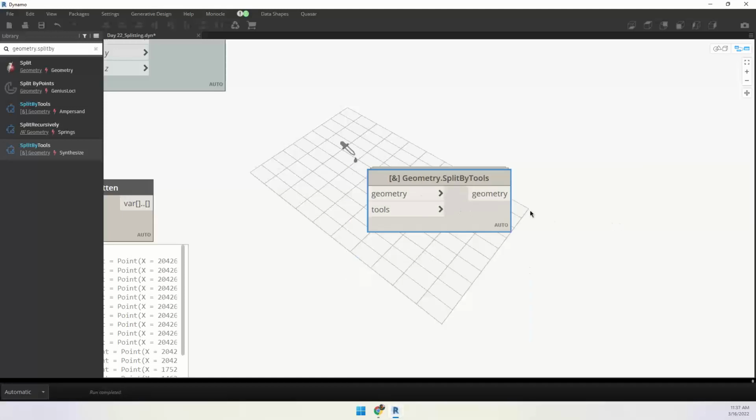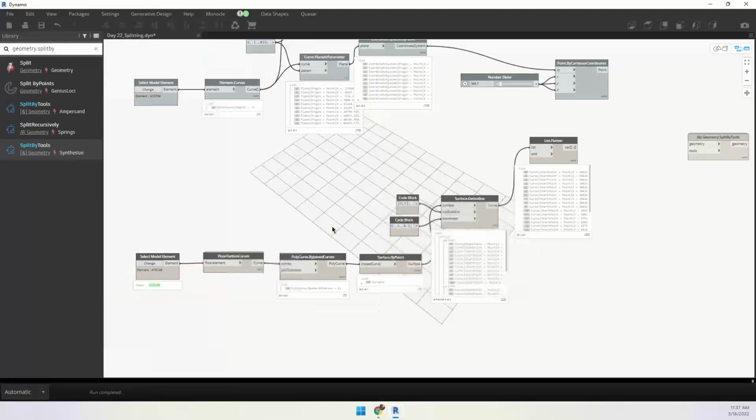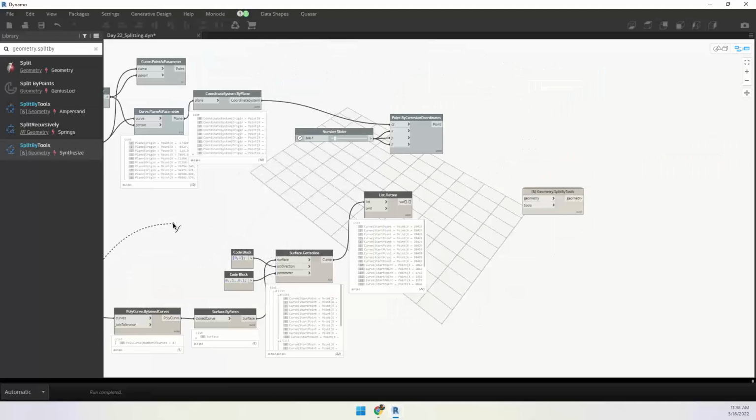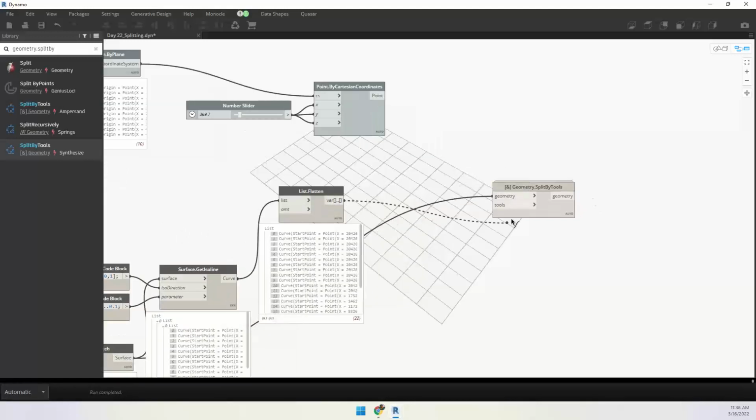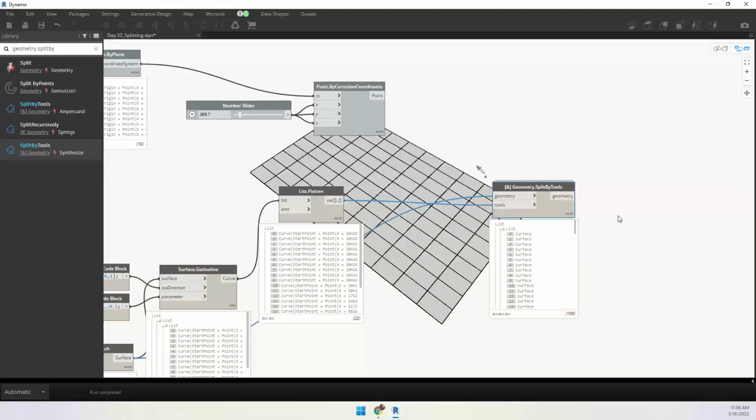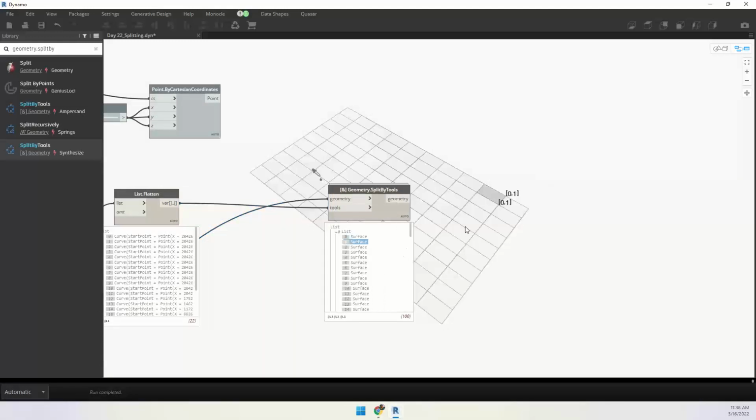So let me delete this. So I want the geometry. So the geometry is the elements. Well, I need a surface. So this is going to be the surface. And I want these curves. Now I have a surface. Now I have a number of surfaces. Okay, now I want to use the surfaces to split my floor exactly.